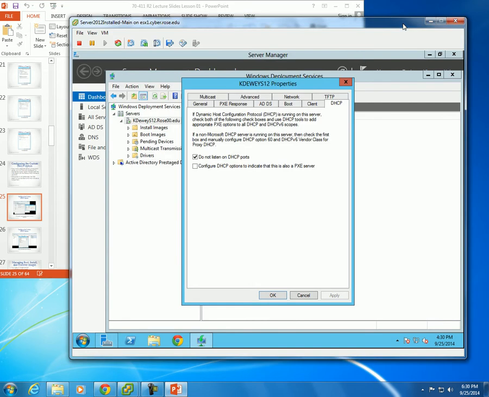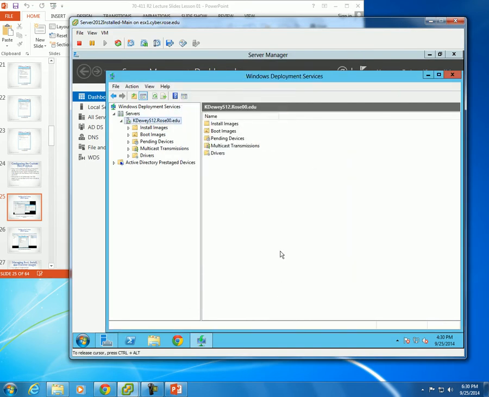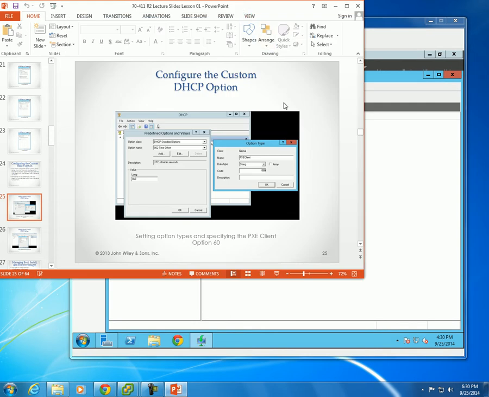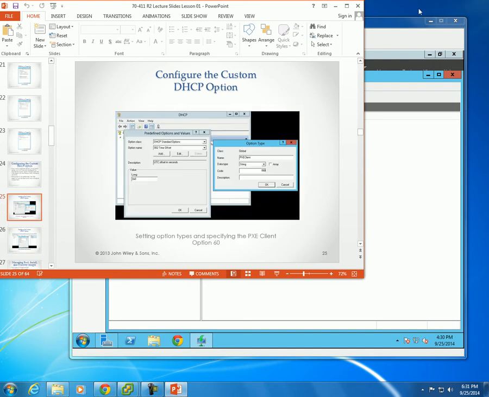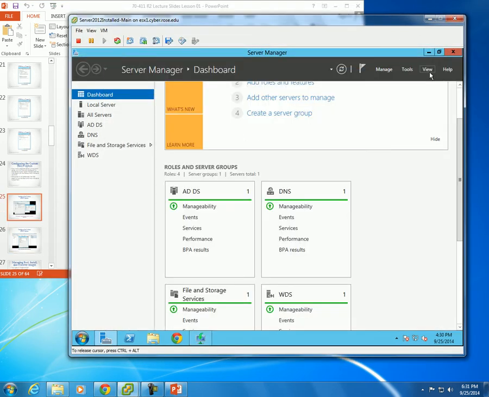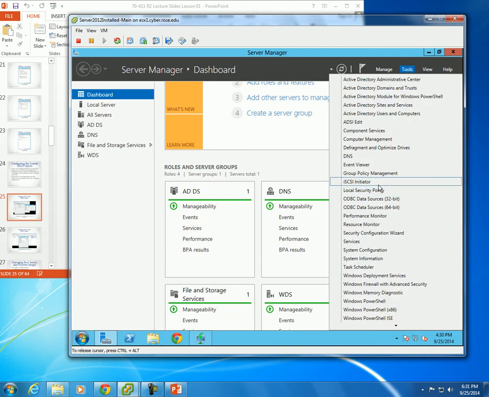Actually, we don't have that installed. I can't show you that. We can't look at this because we don't have DHCP installed on here. I'm trying to think. At least I don't think it is. I'm going to minimize that. You don't have DHCP installed, do we? No, we don't, so I can't show you that.